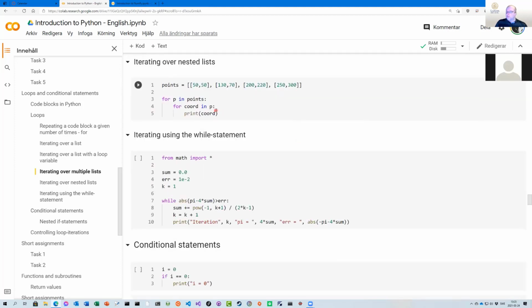It's also possible, if you have a nested list, or a structure that contains a list of lists, and you want to iterate over every value in those lists, to do a nested loop. In this case, I have for P in points. That means P will be the first item, which is a list. The second item is a list, list, and list. And then for each list, I can do for coordinate in P, and I loop over this item and this item, secondly.